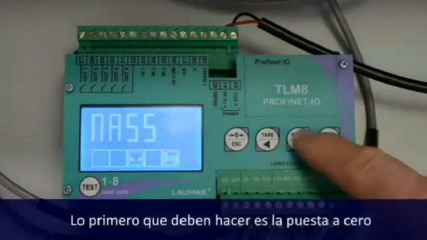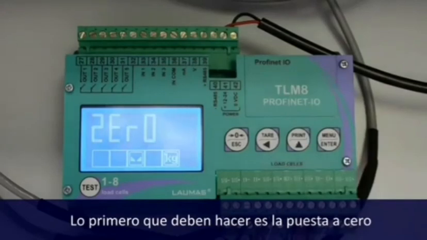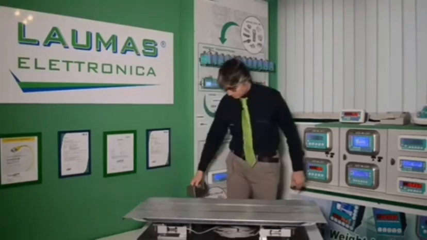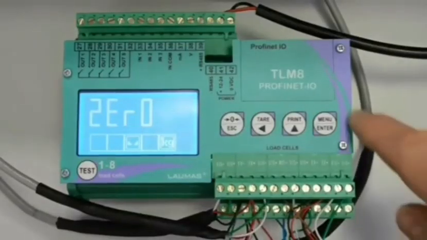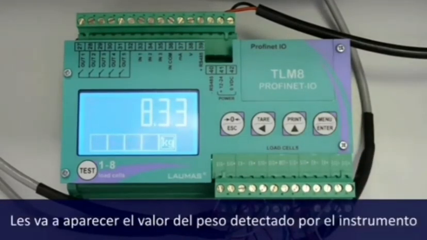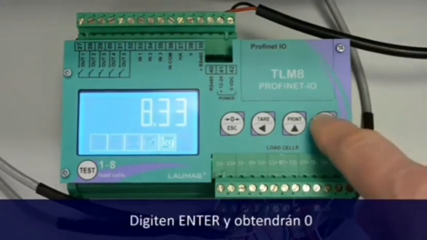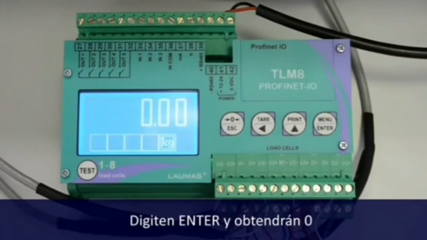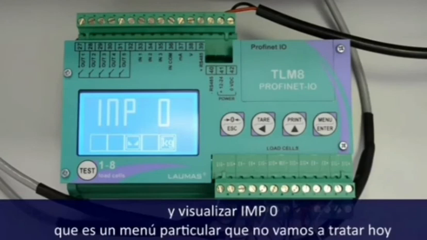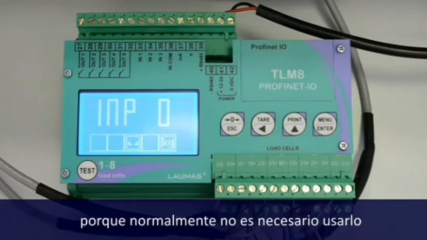The first thing to do is to perform a zero. So unload the platform and press Enter. You will see the weight value sensed by the device. Press Enter again and you will get 0. Enter again to go on. Now you see IMP0, which is a very special menu, and I will not talk about it today, because you normally do not have to use it.